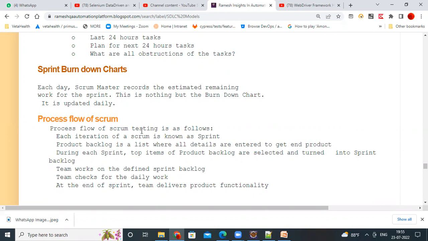So how much of the remaining work is pending, he will record every day. That is called the sprint burn down chart. It is going to be updated by the Scrum Master daily. He will prepare it. Okay, so for the total sprint, 80 hours is allocated. Out of the 80 hours, how many hours did you work on that task? That he will record every day. Okay, that's called the burn down chart.